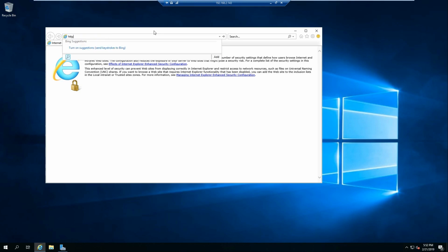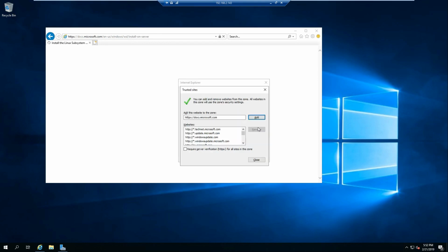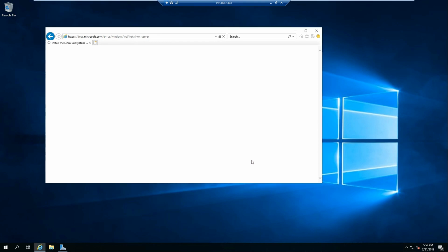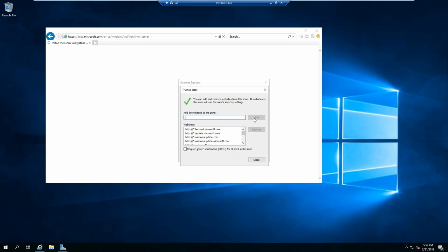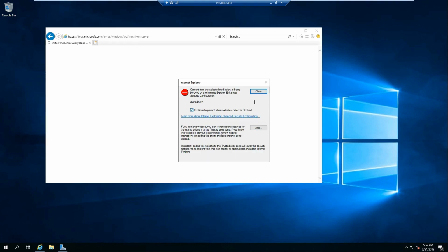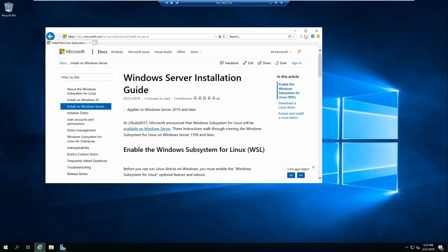So I'm going to do an https://docs.microsoft.com/en-us. You could just Google this, but I'd rather do it this way because I kind of know it. Windows Subsystem /install-on-server. Okay. This is going to bring me directly to the Microsoft website. I'm going to add this to accept it. Add. Okay. Then I'm going to close. Again, add, close. I don't want to continue to be prompted. Okay. So here I am.